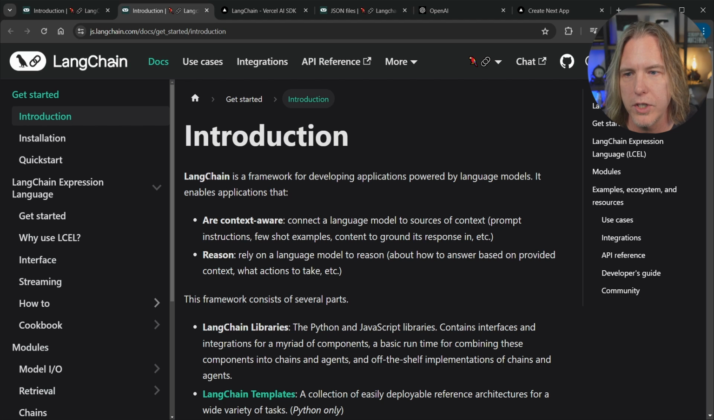The page is different. It says LangChain is a framework for developing applications powered by language models that are context aware. So you can connect a language model to sources of context. And that's what we'll do with the RAG pattern, where we retrieve some information from a document, and then we will use prompt instructions to interact and reason with the large language model about that document and use that information so we can actually have a chat conversation in our application.